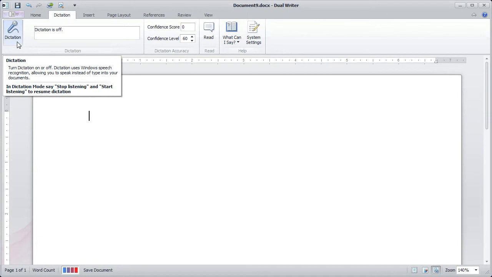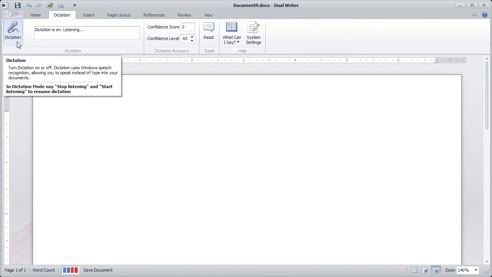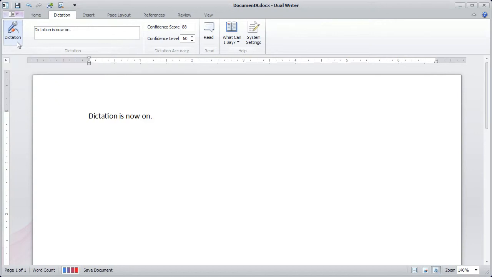On the left is the Dictation button. Dictation is off when you first open a new document. To begin dictating, all you need to do is click the button and a red light will appear. Dictation is now on. The dictation button has a red light.